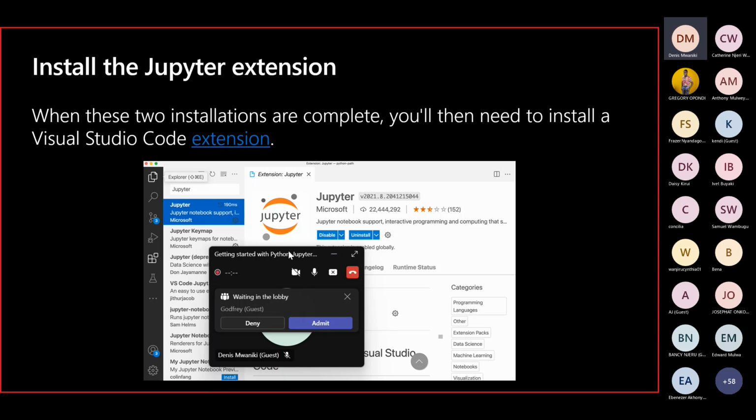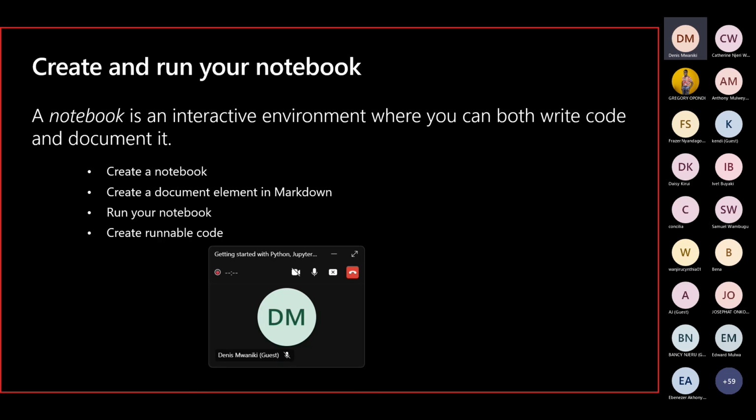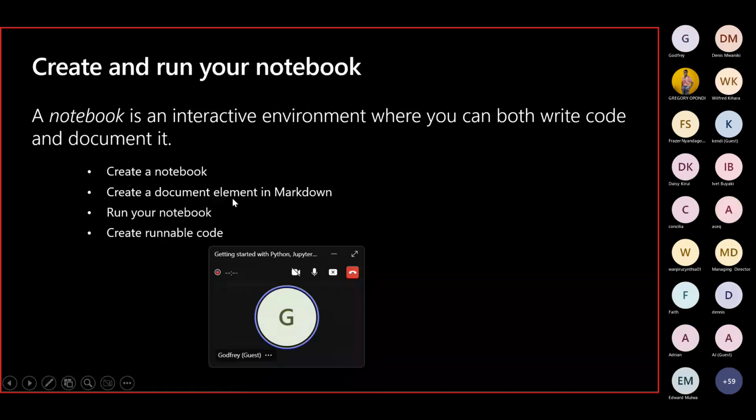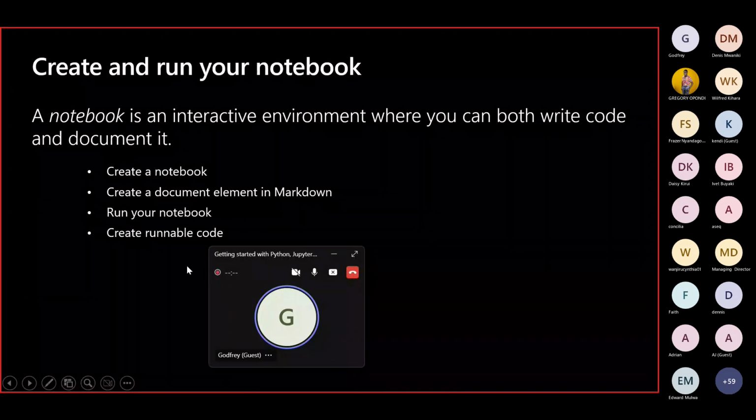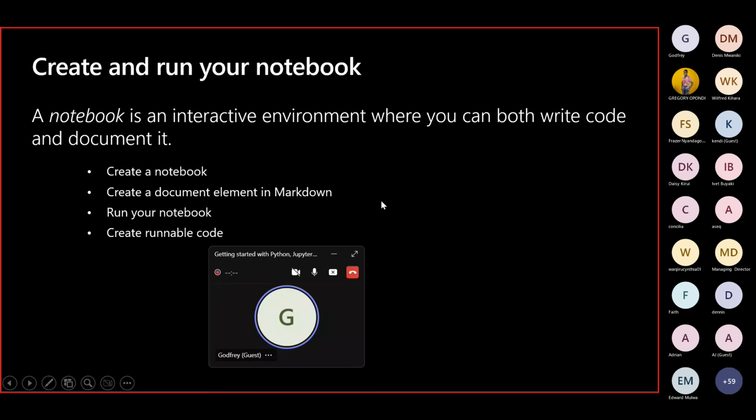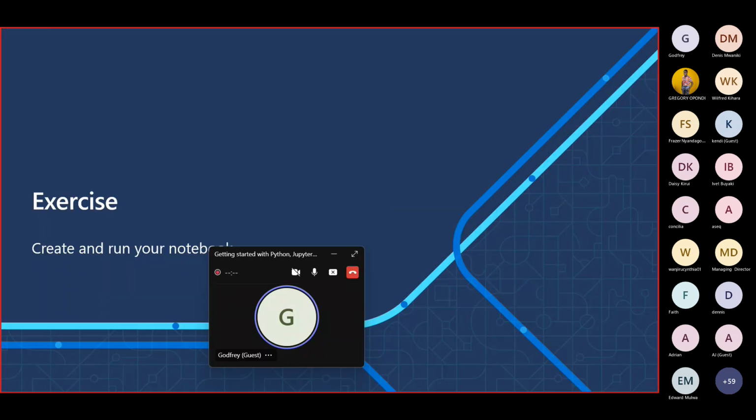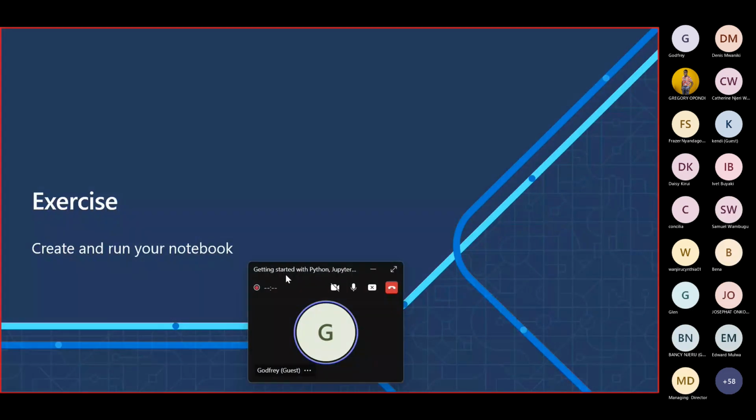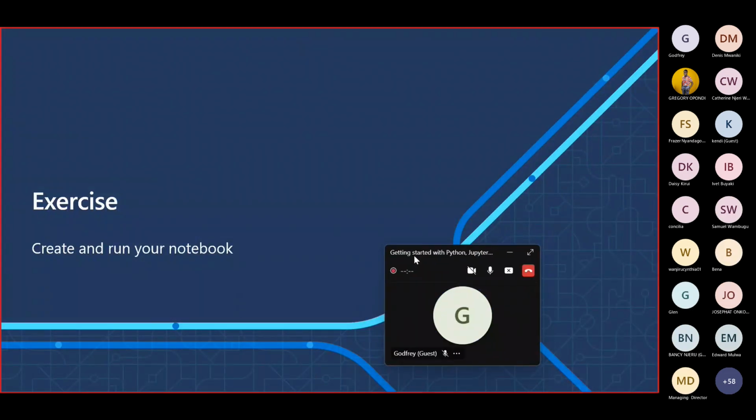Yeah, so we've learned how to create a notebook, how to document an element in Markdown, how to run your notebook. Yeah, and we've created a runnable code, that is code that can run. So we've done this exercise actually. We've created and run our notebook. So you can do this on your own at a later time, because I'm seeing that time is really running out.